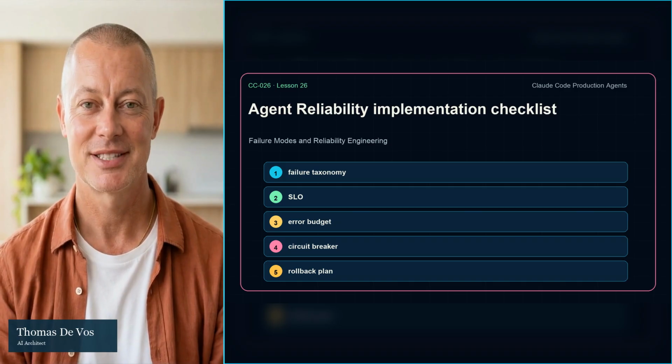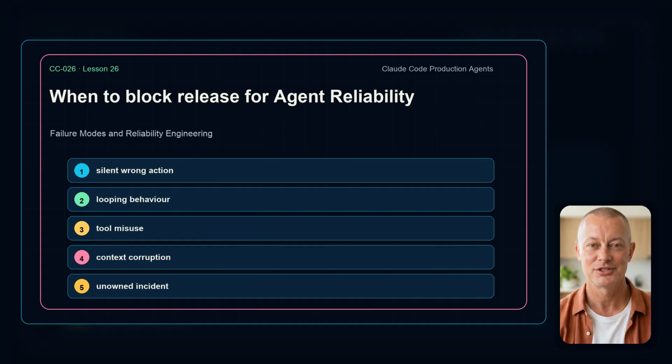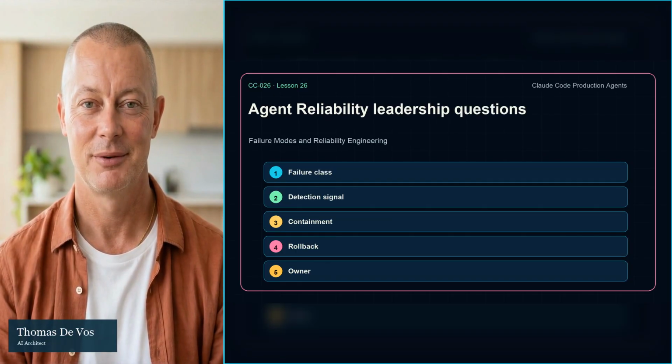Block release when these risks appear: silent wrong action, looping behavior, tool misuse, context corruption, unowned incident. A blocked release is useful information. It tells the team where the system needs stronger evidence, better calibration, narrower scope, or clearer ownership before it reaches production users. Before a leader approves wider rollout, answer 3 questions in plain language.